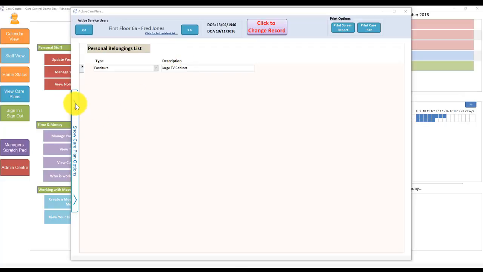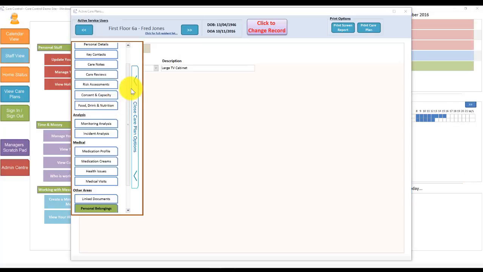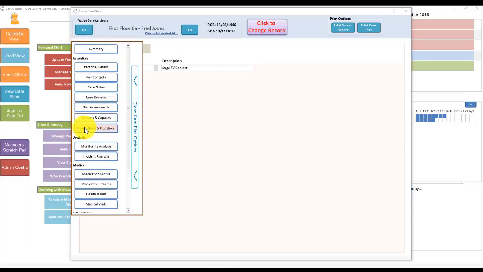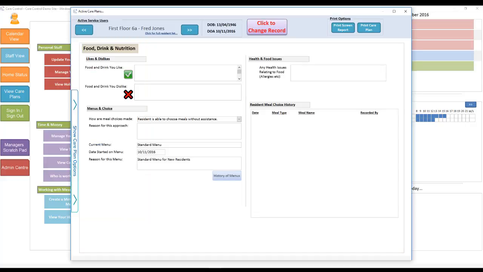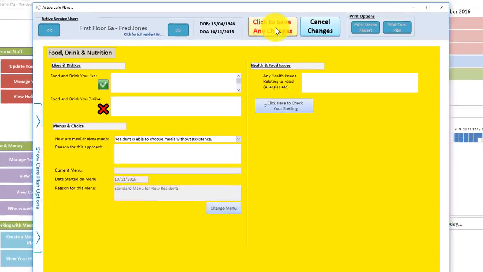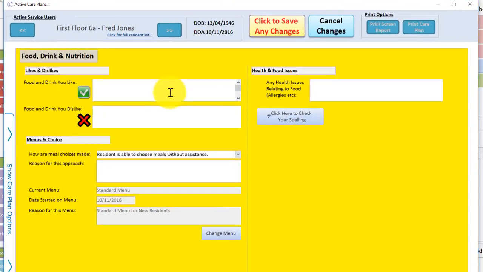So again, on the left hand side, and you'll find it sort of halfway down the screen, it says food, drink and nutrition. And again, if you want to make some changes here, you've got to click where it says click to change record. Now on this screen, you have a number of fields that you can enter information into. The first area here are their likes and dislikes. This is the foods that they like, and maybe the food and drink they don't like.